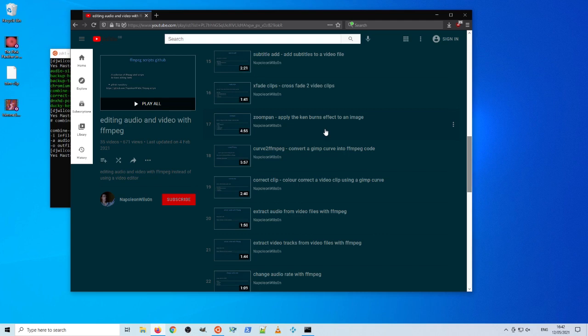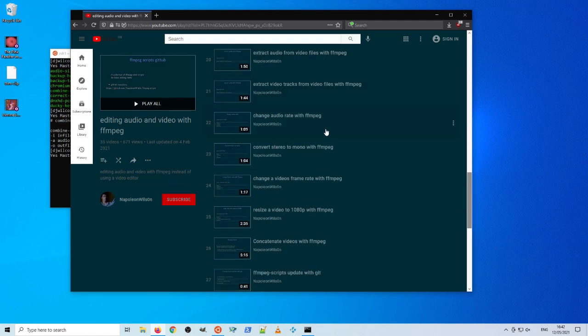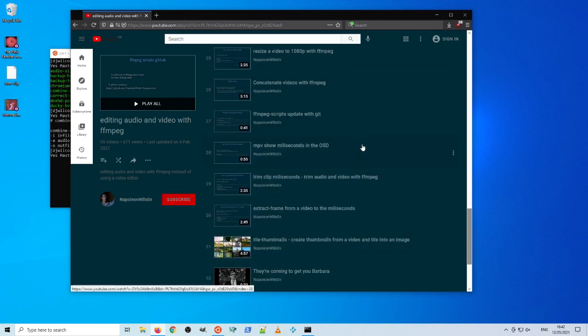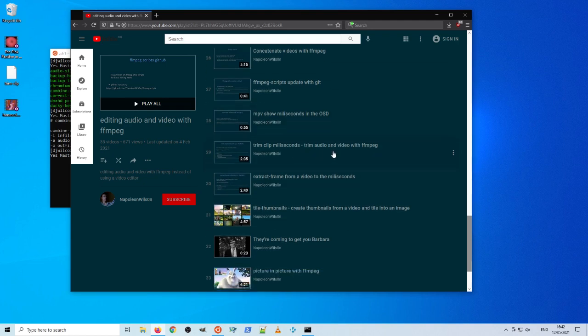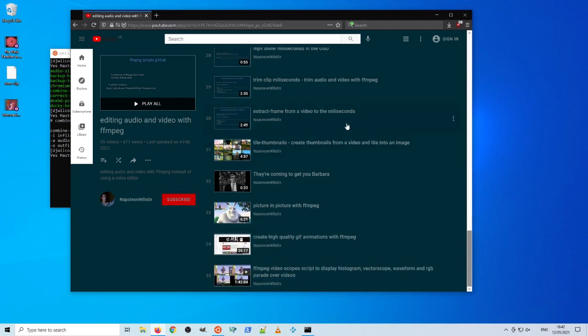Also I've written some scripts that will allow you to color correct videos on the command line, extract audio, extract video, change the audio rate, convert stereo to mono, change your video's frame rate, resize a video, concatenate videos so you can join them together. Here's the one I was mentioning earlier, MPV, show milliseconds in the OSD, trim clips to the millisecond, extract a frame from a video to the millisecond, so you can extract a particular frame and save it as an image.